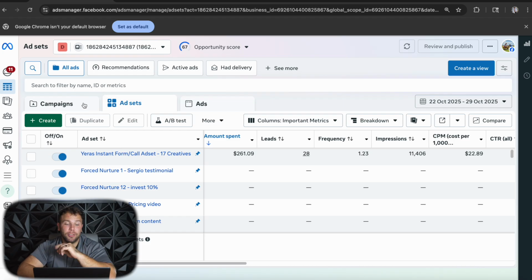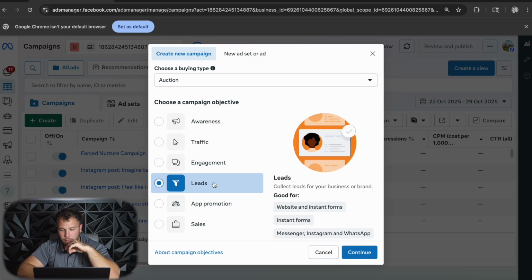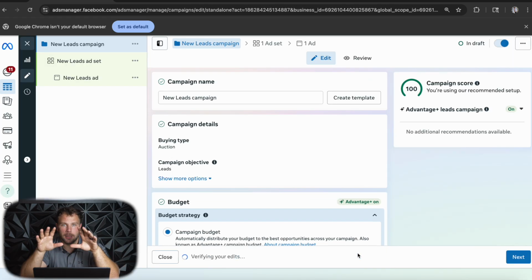So the first thing that we have to do is go to adsmanager.facebook.com, whatever, basic stuff. Here where it says create. Now we want to make sure that we select leads, okay? And then hit continue. That's it, simple.